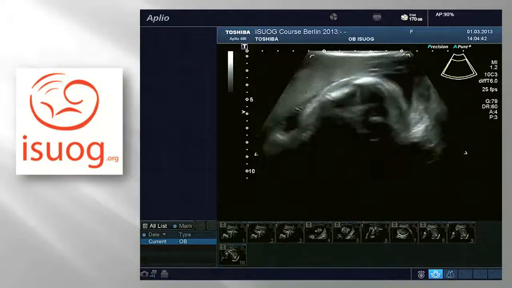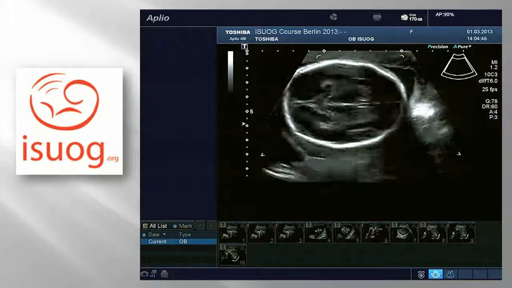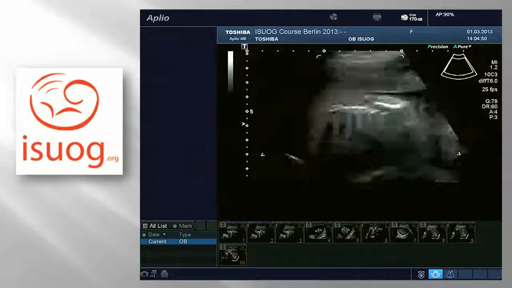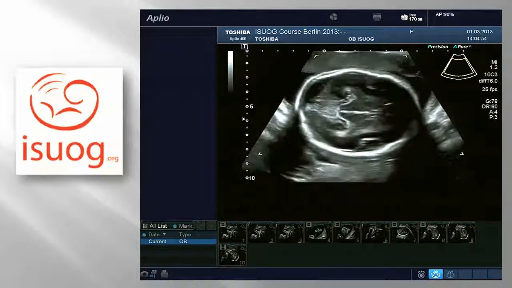And the CDL for how many weeks are you? 24 weeks. That's an ideal time, of course, to scan the brain. Okay, are there any questions?